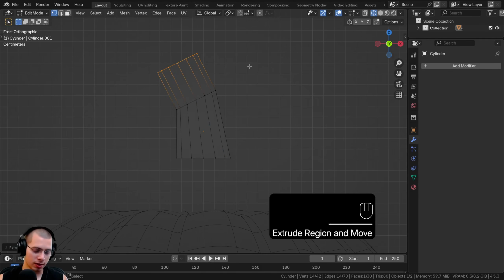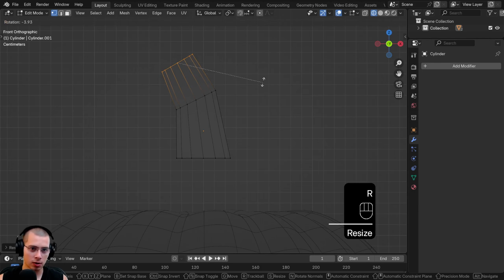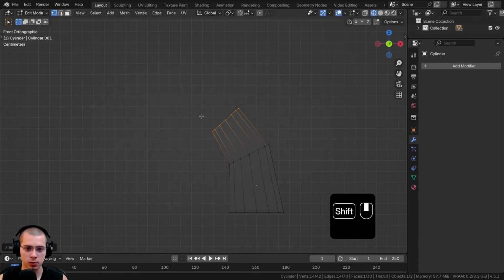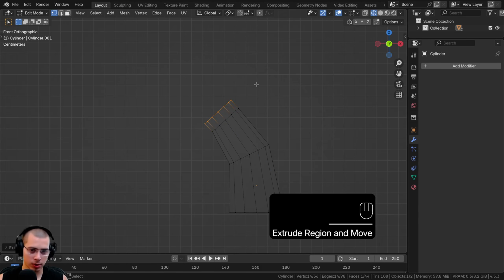So we'll click there, and then we will hit S to scale, click there, and then R to rotate, and G to grab. And then what we can do to pan over is hold down the Shift key and click with our middle mouse wheel to zoom over here, and we will extrude this out again. So hit E to extrude, and we'll click there, and we're going to scale it.